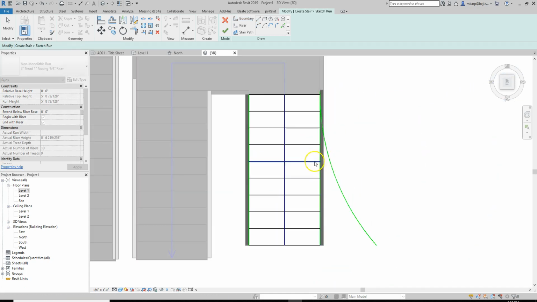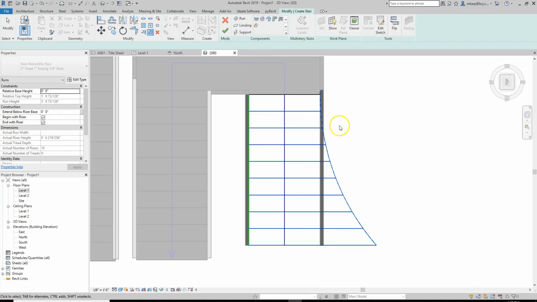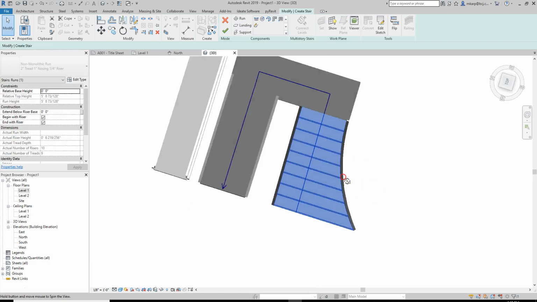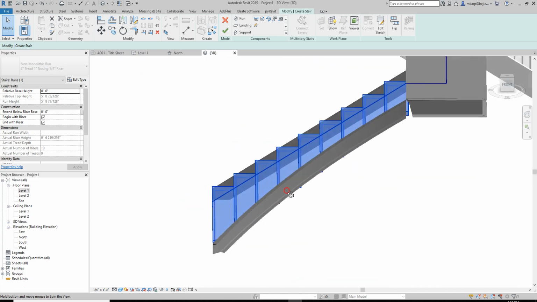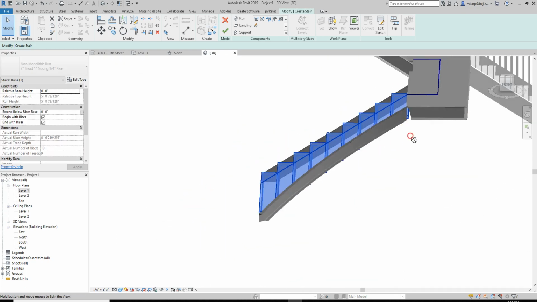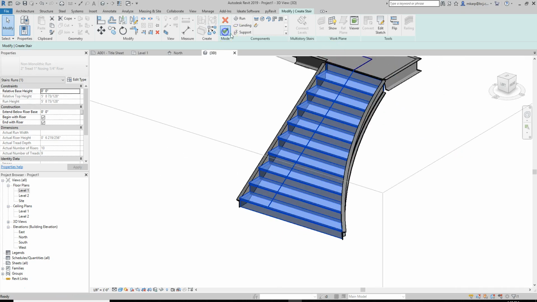Okay, so let's say that is what we want our new boundary to be. We can delete this old boundary, and then what I'm going to do is extend multiple to this new boundary. And I have to make sure every one of these risers touches it. If they don't touch it, it gets upset and it doesn't work. But if I do that and hit finish, then my stair updates, and you can see now I have a curving stringer along there. Finish the stair.